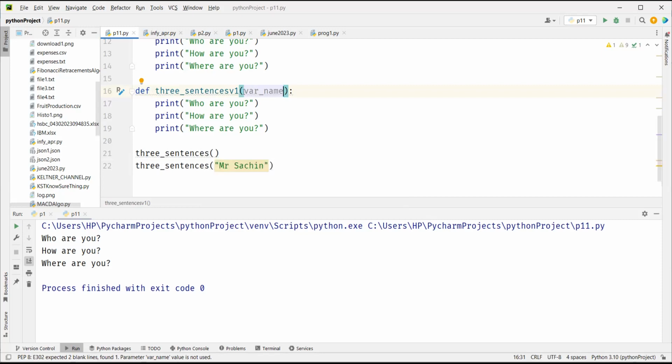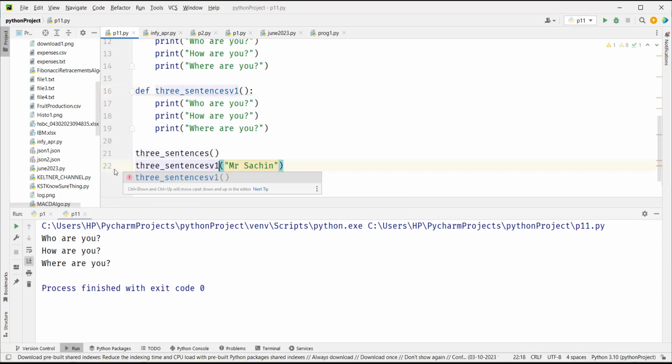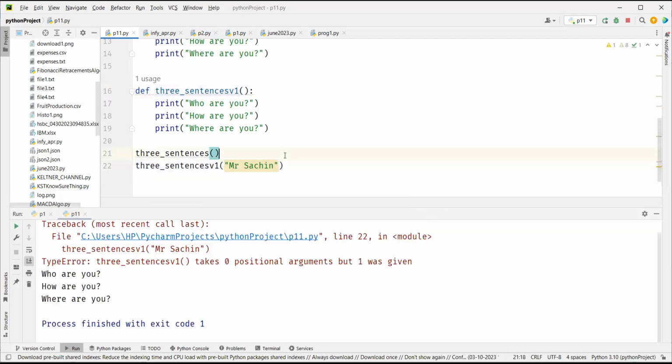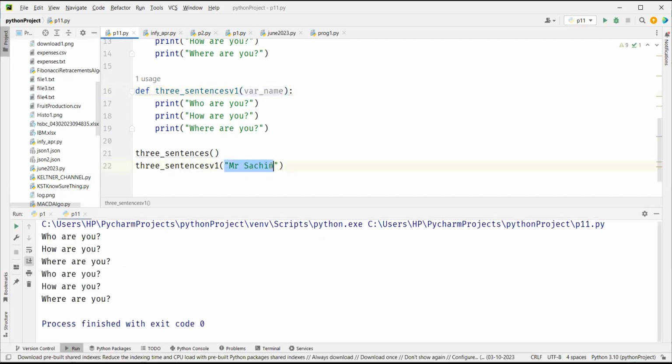If I don't give it, I'm talking about V1, and when you run it, it says three sentence V1 takes 0 positional arguments. What is positional? We'll talk about it tomorrow. The important thing is it takes 0 arguments, but one was given. I'm passing a value, but it is not accepting any value. You need to have something to accept the value. So var name will take the value, whatever you give here, Mr. Sachin.